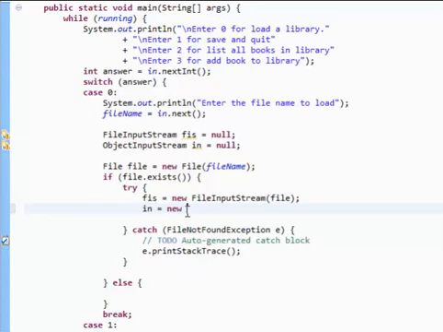In equals new ObjectInputStream, and this takes in a file input stream. So I'm going to pass in fis.